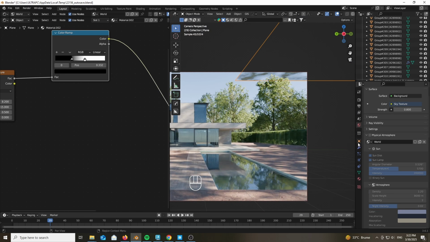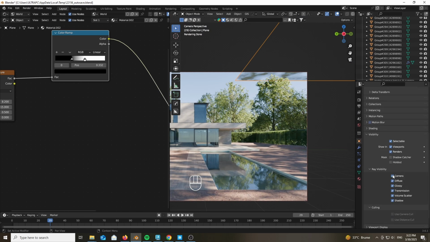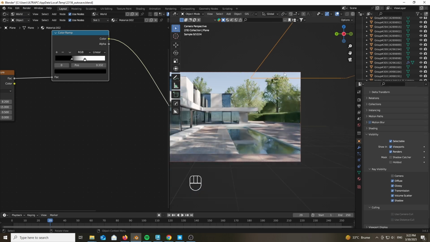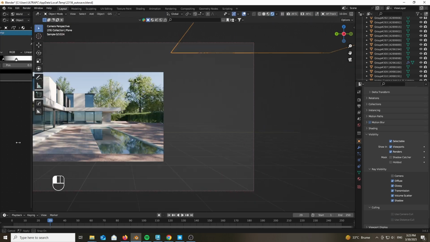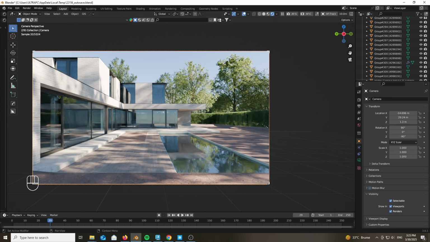We don't want to see this, so we are going to go to our object properties, add into the visibility and disable the in camera. That way we can't see it in the camera, however it is still casting the shadows that we wanted to cast.